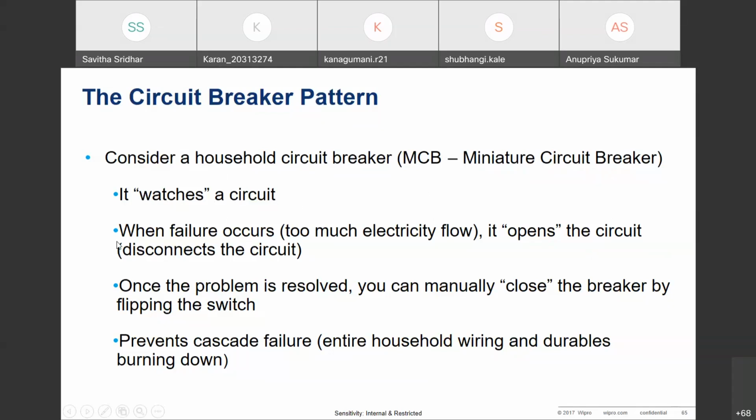Whenever a failure occurs on that circuit, maybe there's too much electricity flow, too much voltage fluctuation, whatever failures happen, the MCB switch identifies that a failure is happening. I can't allow this to continue. So it opens the circuit breaker. Opening the circuit breaker means it recognizes there is some error and the circuit breaker opens up. And what does it do? It usually disconnects the circuit.